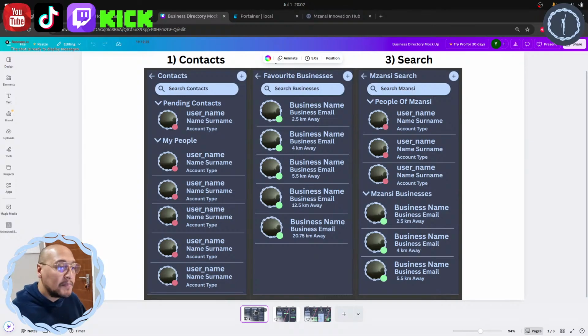So once you open up the Mzansi directory package, it would first take you to your contacts page, all of your people that you connected with. So you would have my people at the bottom, and then you would have pending contacts at the top. And this would be a collapsible list, right? Just to make it easy to see who is pending in your contact list. And your friends, maybe they'll be ordered alphabetically, or we'll figure out how to do that. But you can also search for a specific contact.